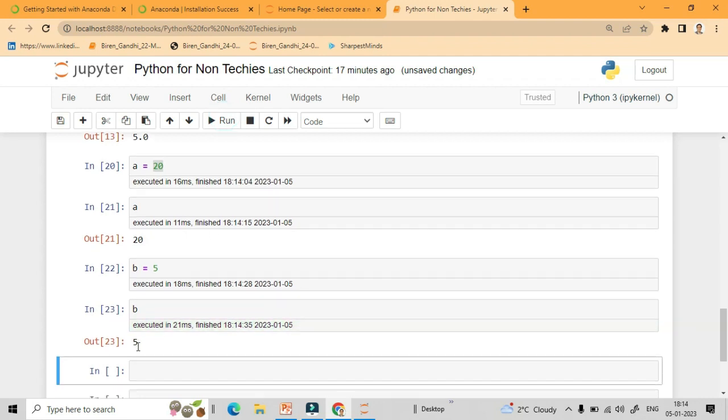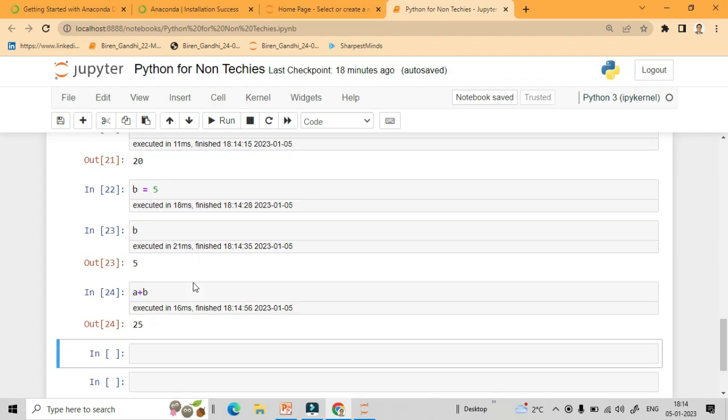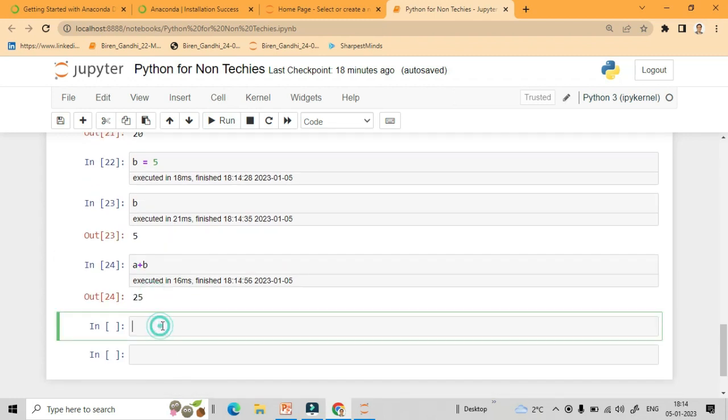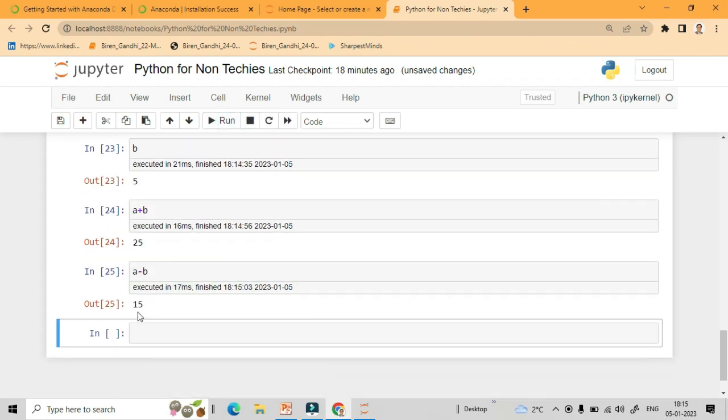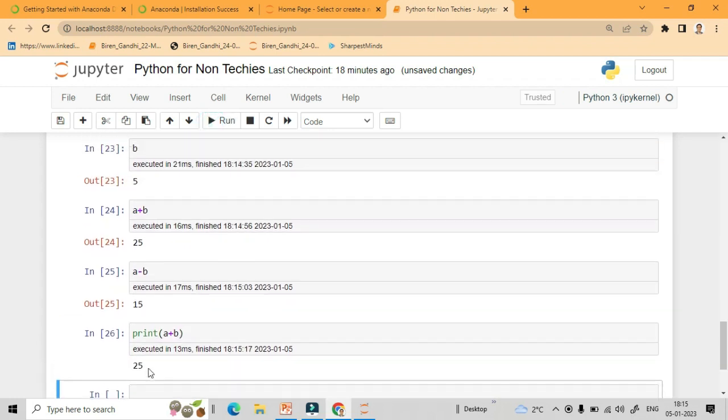Now, if I wanted to do something like A plus B, right now the value of A is 20 and the value of B is 5. So 20 plus 5, it should give me 25 as an answer. So I'm doing A plus B, and if I run my cell here, it will give me the value 25, which is correct. If I do A minus B, it will give me the value 15, which is again correct. And if you want to print A plus B, it will again give you the same value. So when you run print A plus B, it will give you 25, but there's no Out label because you are just printing it.